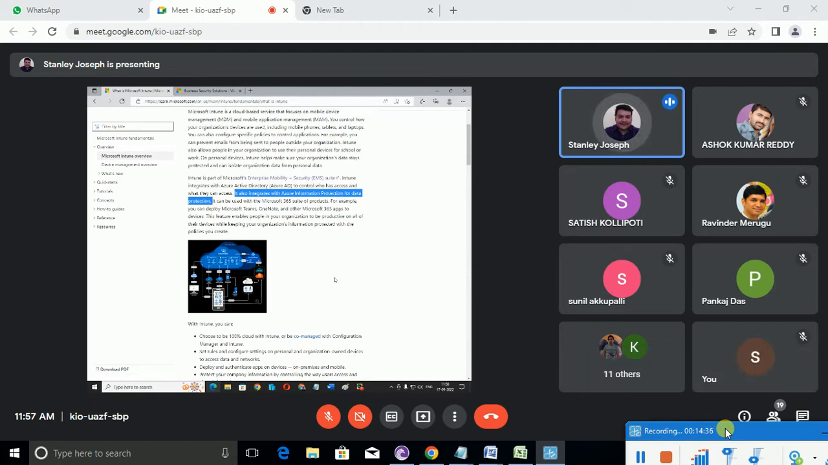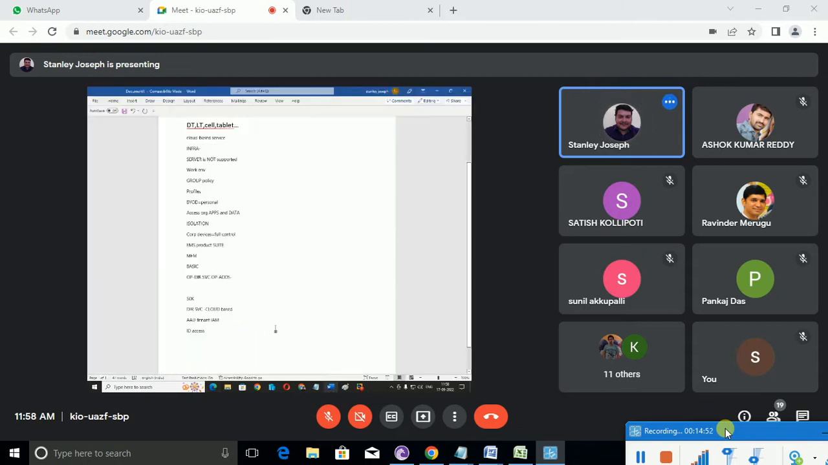Okay, so zero tolerance when it comes to data loss. So everything can be secured access. So Intune can be used alongside Microsoft 365 suite of products. Now this usually confuses a bit. Okay, so don't get confused.